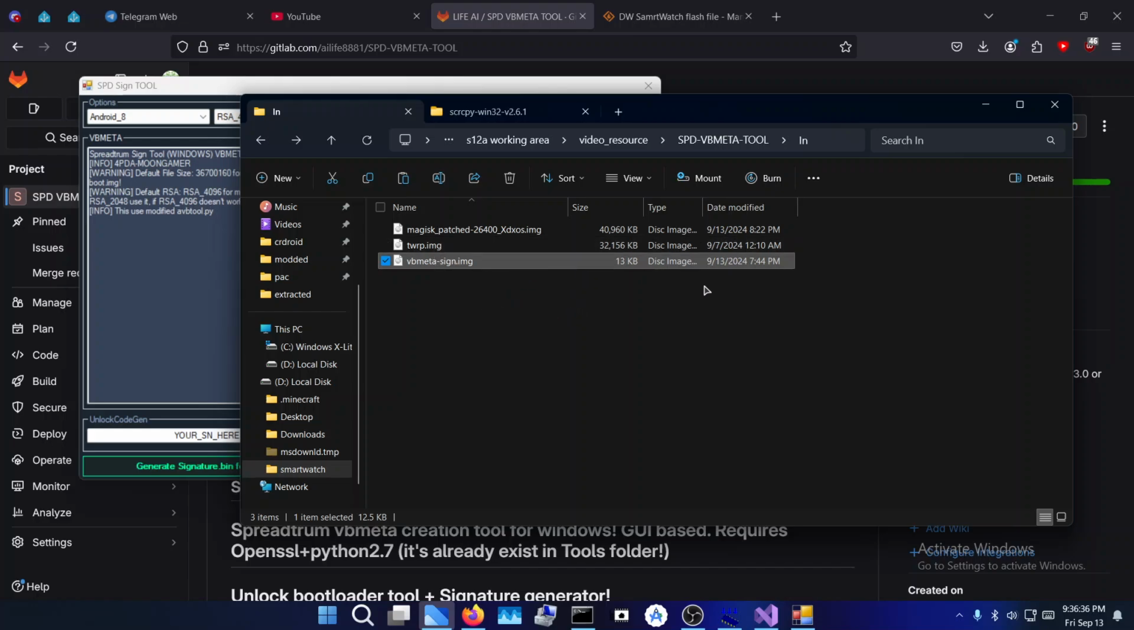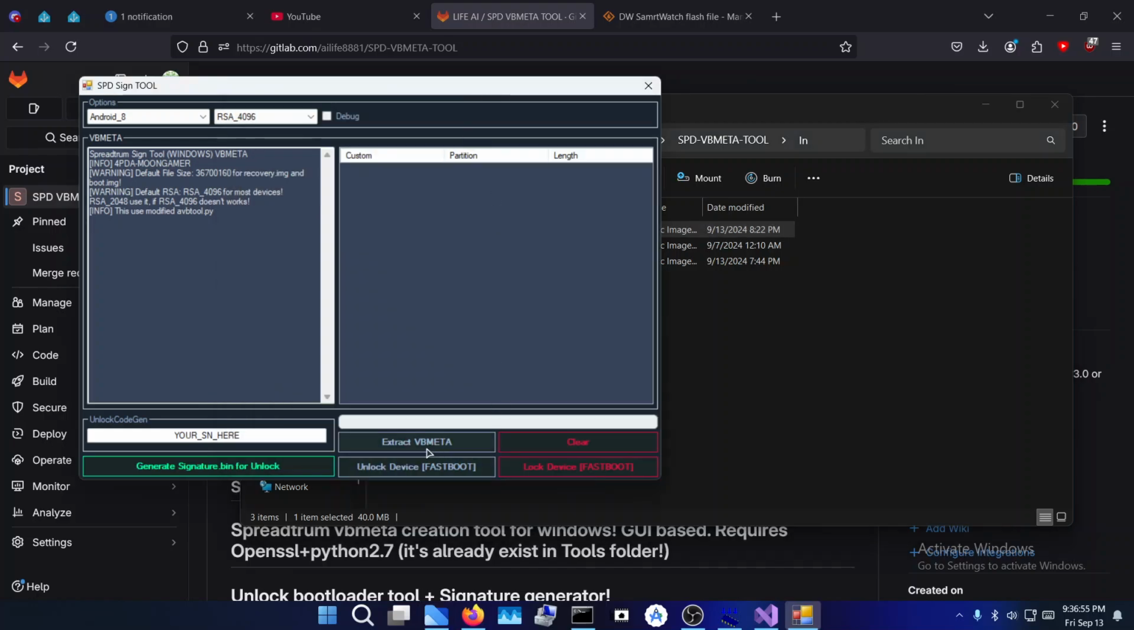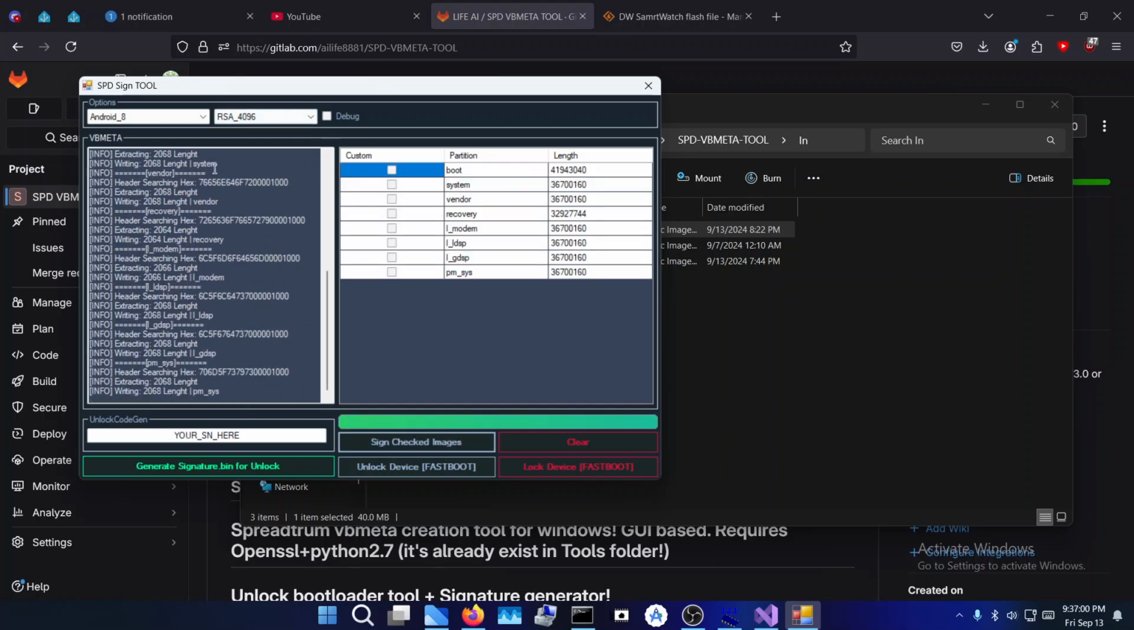Now you will need to name them in a format so the tool can read. The VBMETA is vbmeta-sign. The recovery is recovery. The boot is boot. Okay, now we can press the extract VBMETA on the tool. You don't need to change any of these. This is for unlocking the bootloader, which does not work. You don't need to use that. We are only gonna use it to sign the VBMETA.